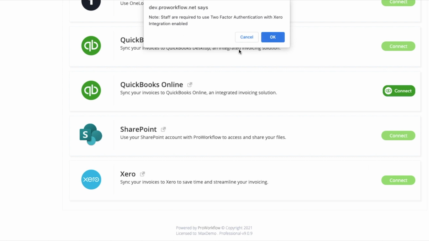Now this is an excellent pop-up and excellent alert, because if you do have Xero enabled, according to their security requirements, you will need to have two-factor authentication enabled for your entire account. So just note you'll have to have, say, Google Authenticator installed to set that up for each staff member so that they have a code so that they can log in to ProWorkflow.